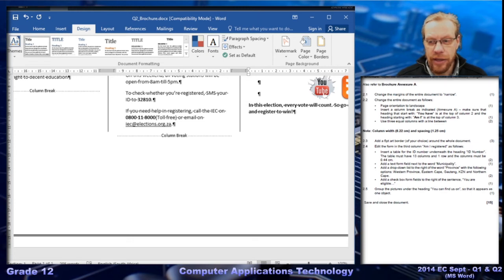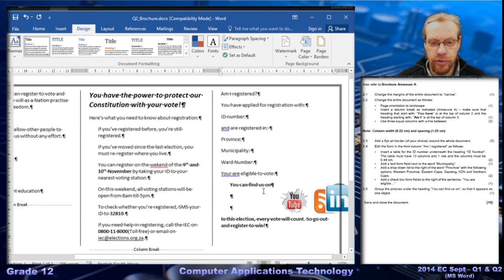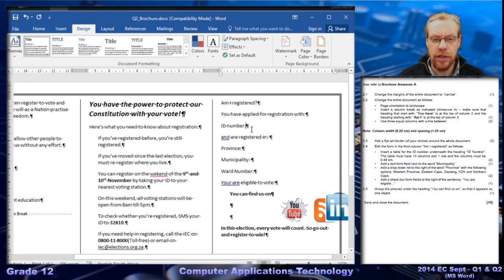Then edit the form in the third column. Am I registered as follows? Insert a table for the ID number. So in the third column, we have that here. We need to insert a table in this line. It must have 13 columns and 1 row, and the columns must be 0.44 centimeters.